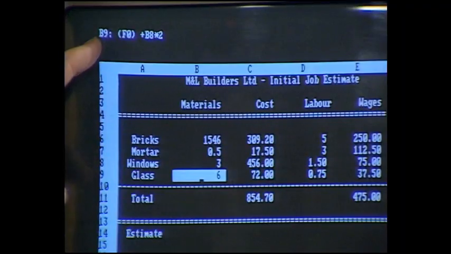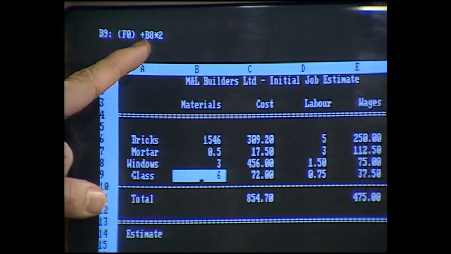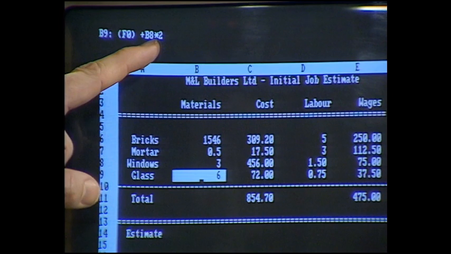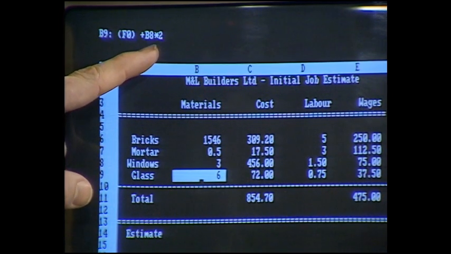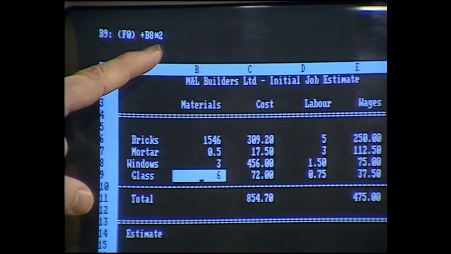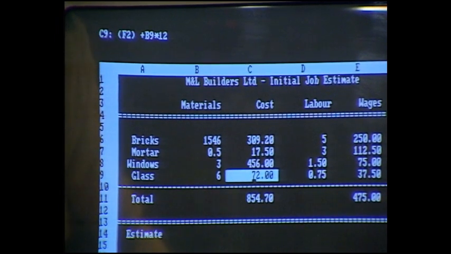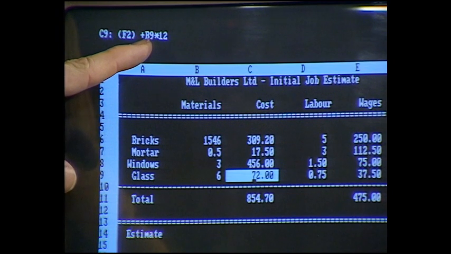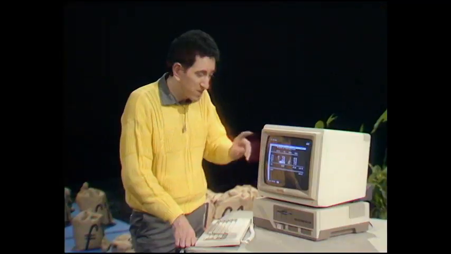So box B9, the amount of glass, is defined as box B8, number of windows, times 2. So that's the number of windows, B8, times the amount of glass for each. Now, we've taken each window as being 2 square metres. Right, let's move over to another one. C9, the total cost of the glass, is B9, that's the amount of glass needed, times £12. That's the cost per square metre. And similarly, there are other rules for every box on the grid.